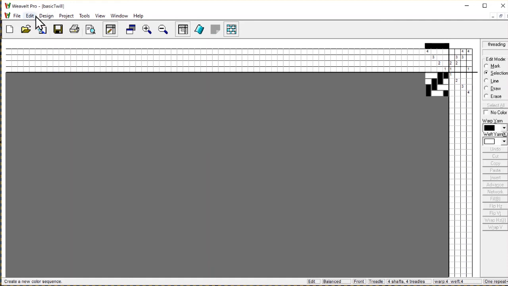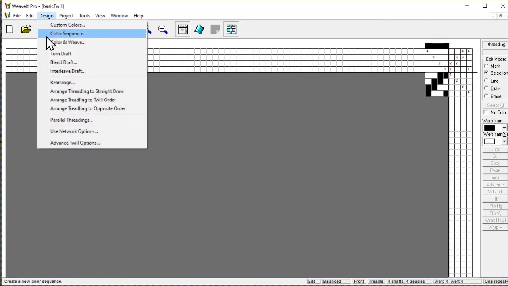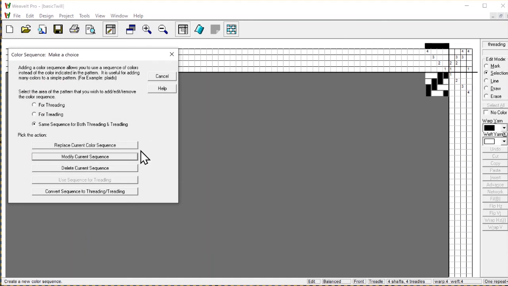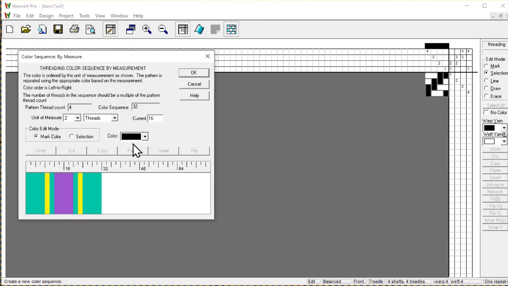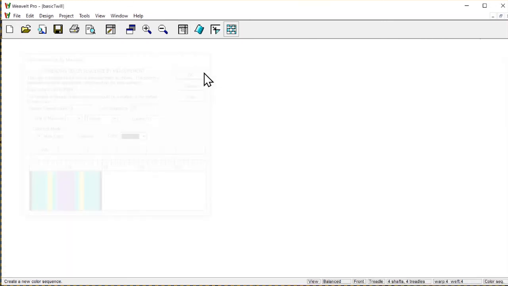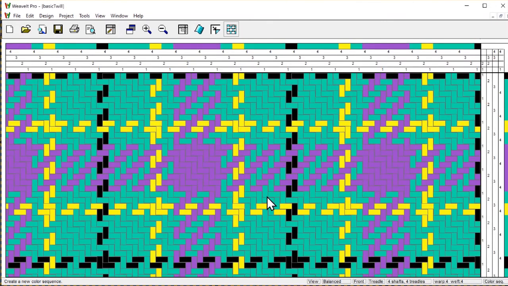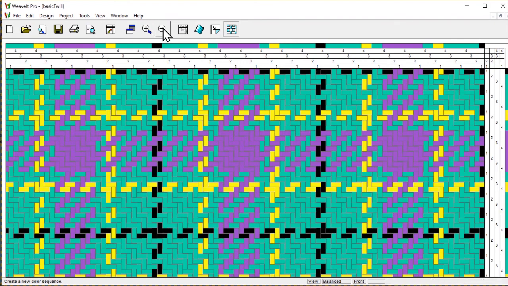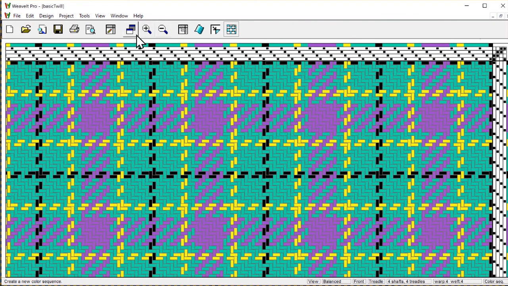If we go back to our design color sequence and we look at this first screen, we can modify the sequence, delete it, replace it, and convert it. Well, let's first modify it. This time I'm going to add a little black stripe and I pick one thread wide because I want it in the very center. I'm going to put it there and there. And then I will pick OK. This time it took us back out of the edit view. And now you see the plaid again with the black stripe included in the design.